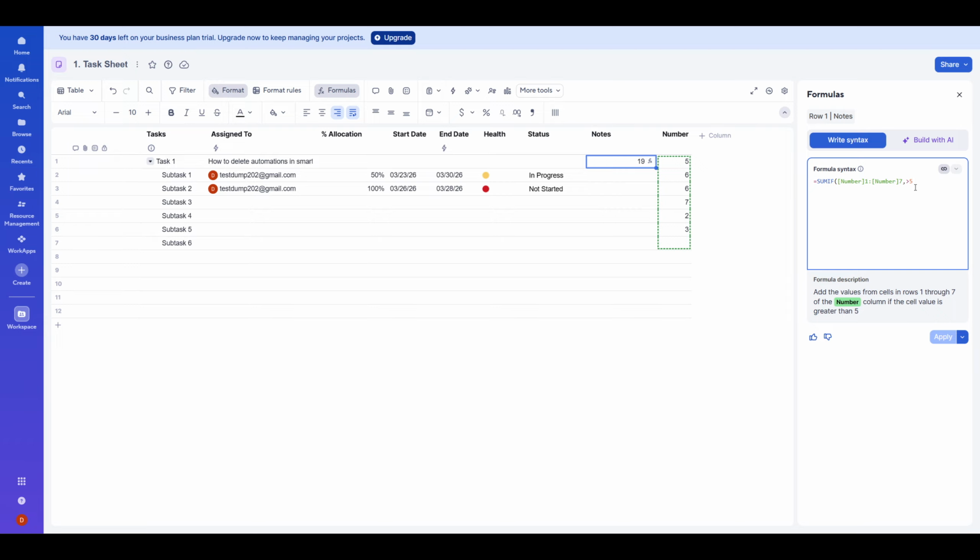That's it. You've just used SUMIF in Smartsheet to sum only the numbers that meet your chosen condition, giving you a clean, focused total right where you need it.